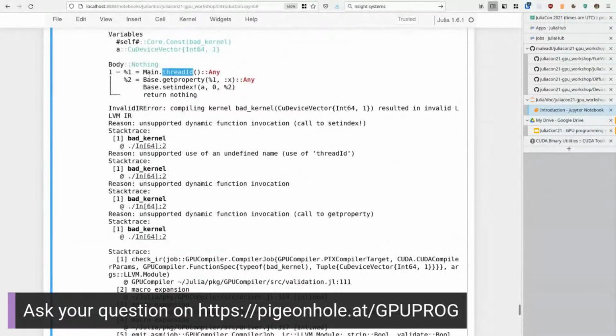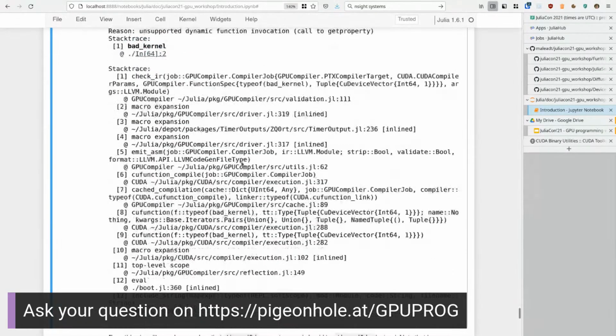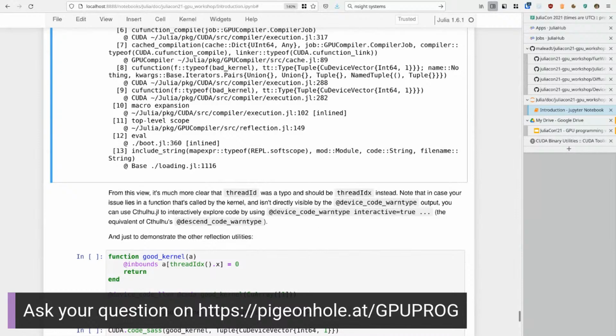Now this is a very superficial example because the error occurred in the outermost function. If it's not visible because the error occurs in an inner function, you might want to use Cthulhu, because that package has an interactive mode which you can use to recursively expand functions you call and call code_warntype on that again. We conveniently support that using the interactive=true argument to @device_code_warntype. So if you import the Cthulhu package and then do a @device_code_warntype with interactive=true, you'll get Cthulhu's interactive reflection UI to find out what's wrong with your function.